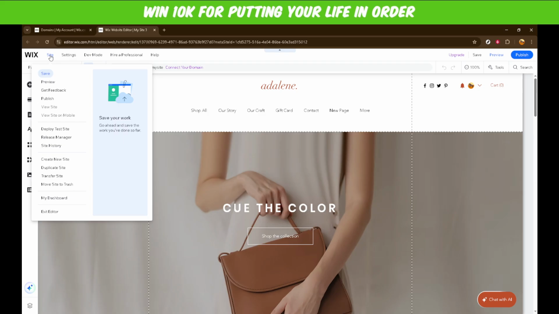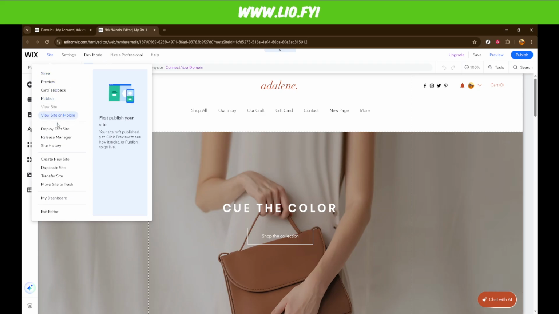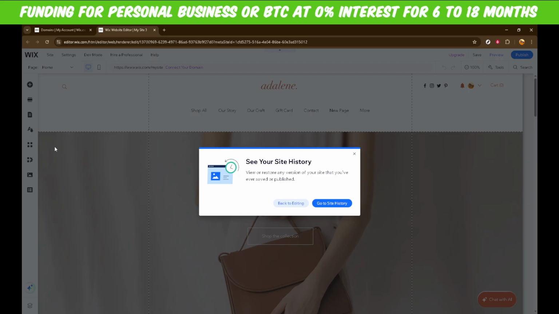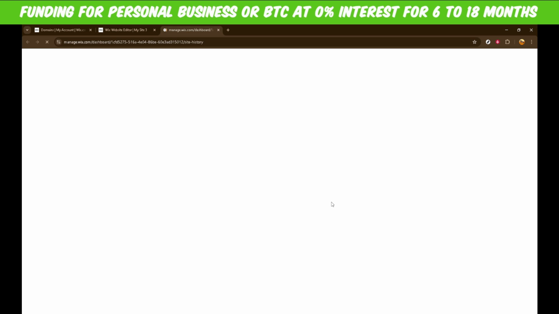Next, you'll want to click on Site History. This opens up a record of all the changes and revisions made to your website. It's like your website's diary, documenting each update and providing a way back to any previous state. Once you've found the Site History, click on Go to Site History. This will take you directly to a page dedicated solely to your site's backups.